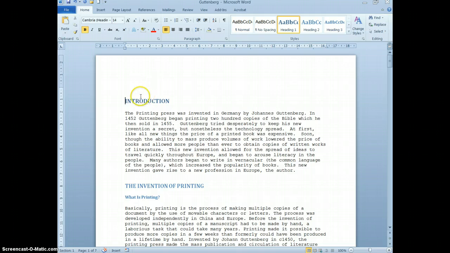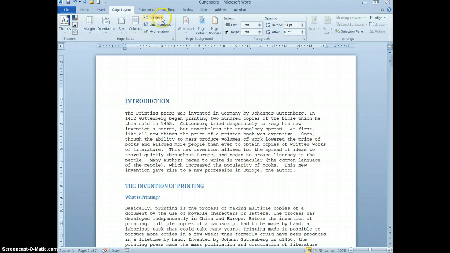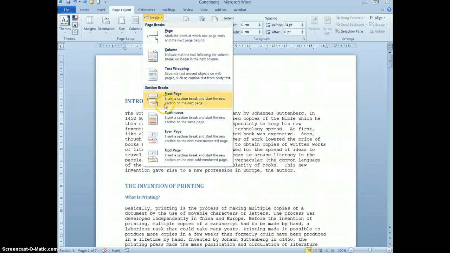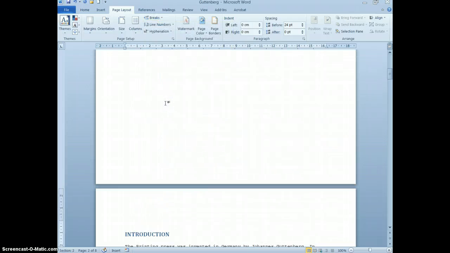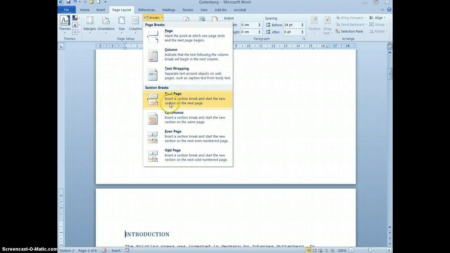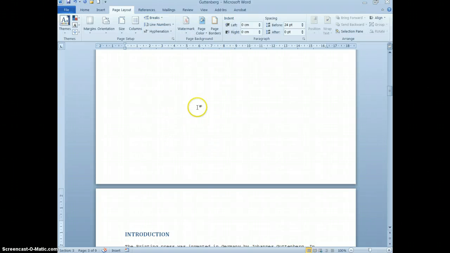I must have the insertion point in the correct position, and then I'm going to the page layout ribbon, going to breaks, and I'm going to next page. That inserts the first blank page, and I'll put another one in, breaks, next page, and it's done.